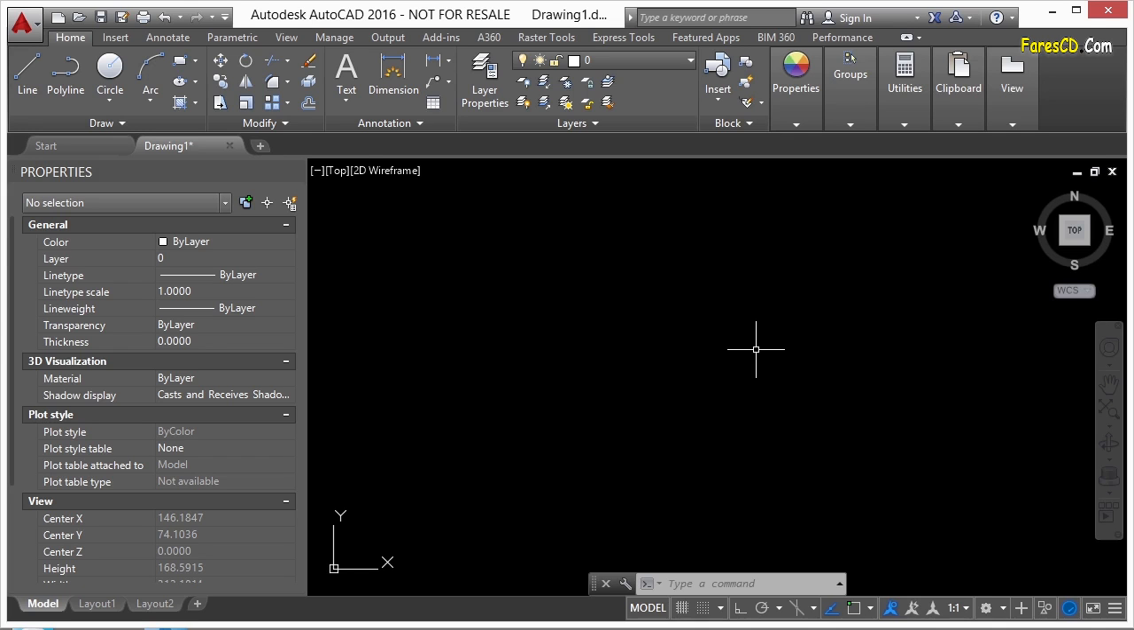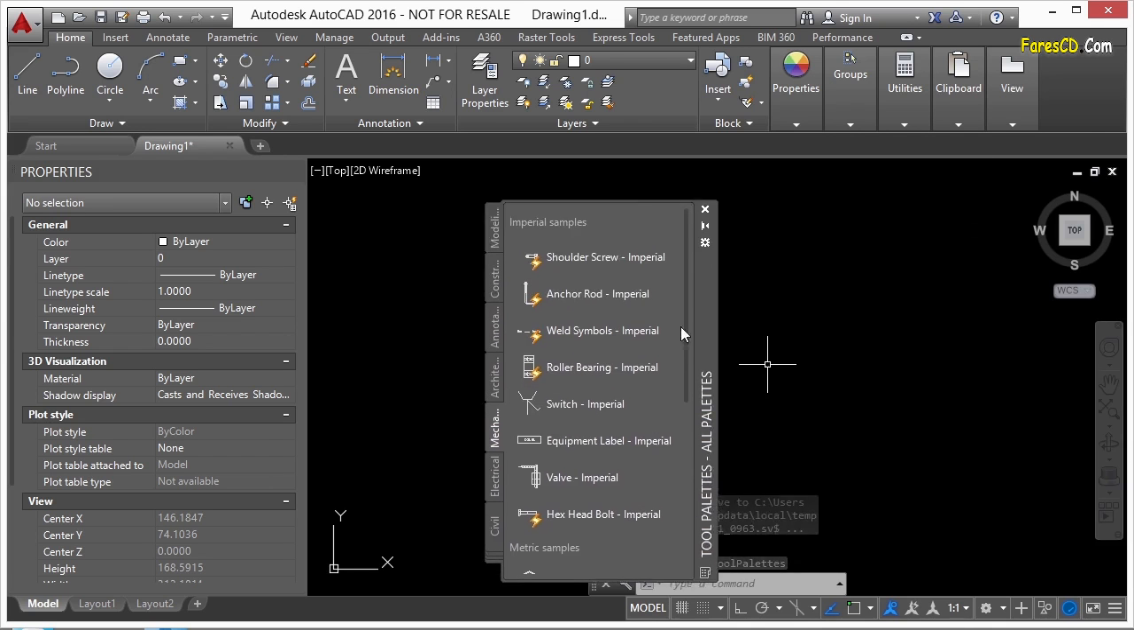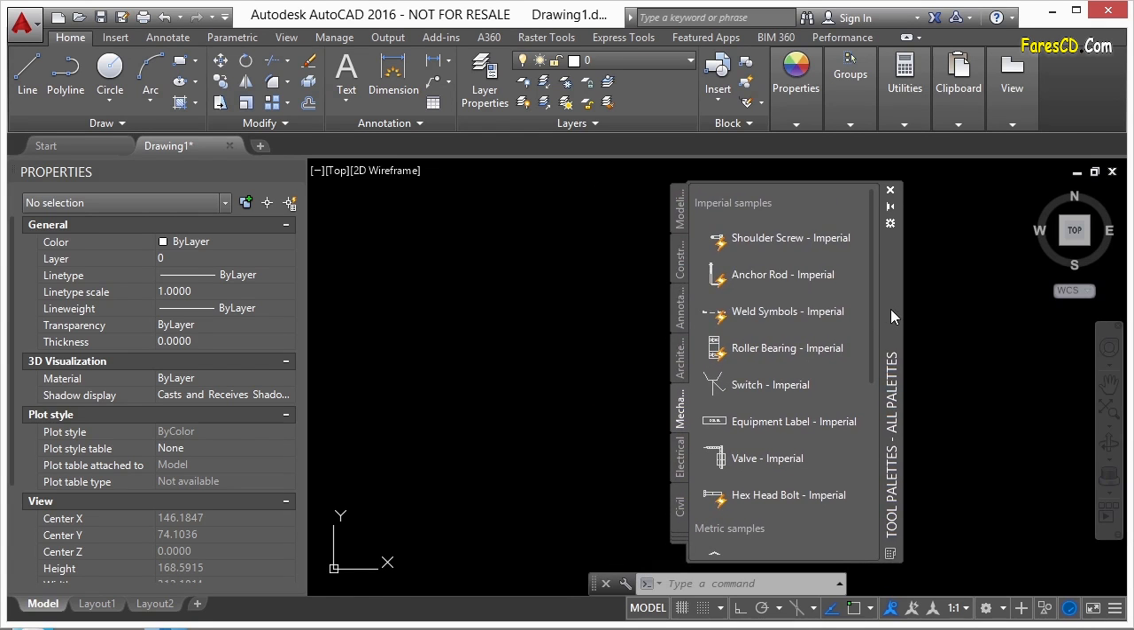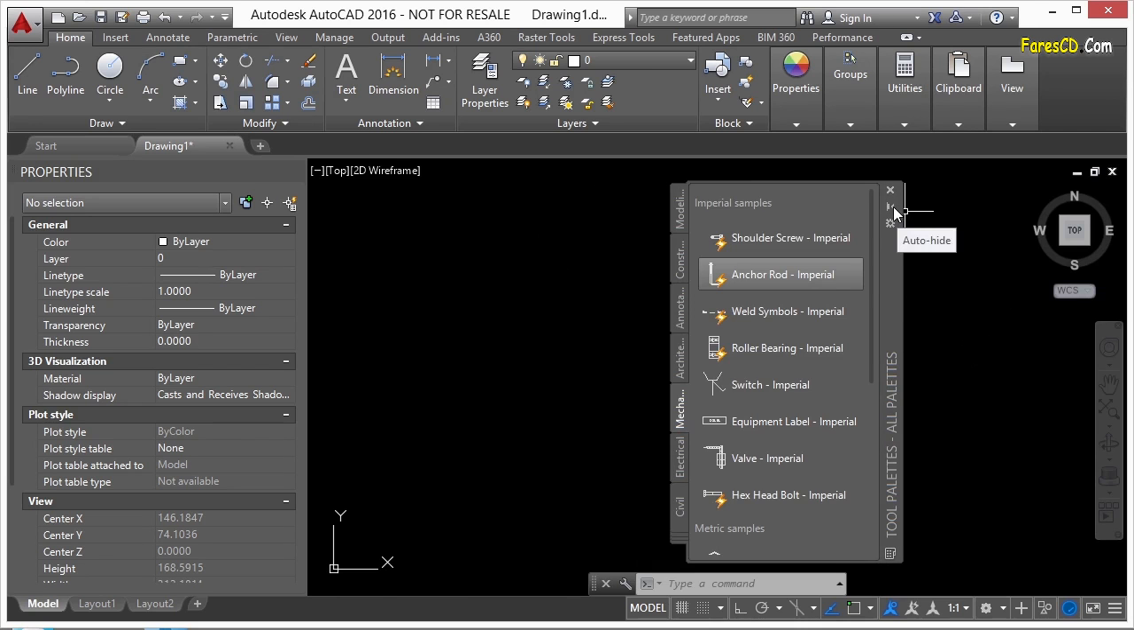So let's take a look at one of the block resources that come with AutoCAD, and that's in your tool palettes. To open your tool palettes, just press Control and 3 at the same time. Now, your tool palette may not look exactly like mine. It may be shaped differently. It may be docked on the sides or something like that. It may even look like this. If so, you can just click on the little button here on the bar.